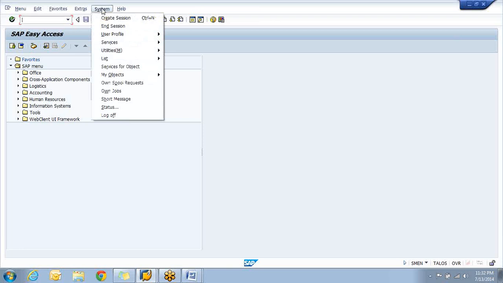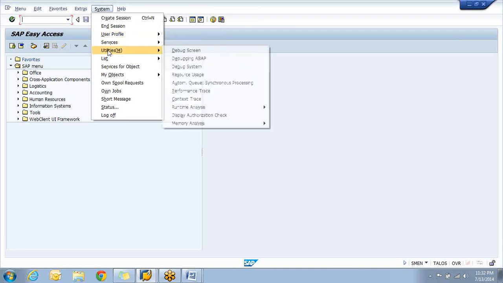Number one, host. Number two, application server or servers. Number three, the existing client.